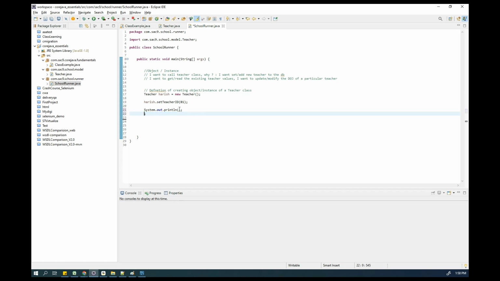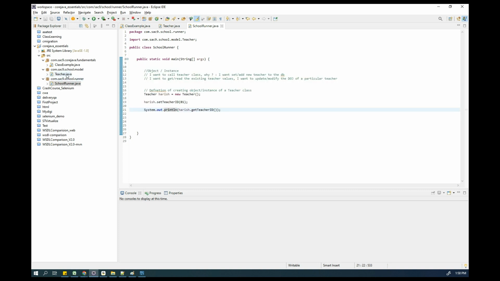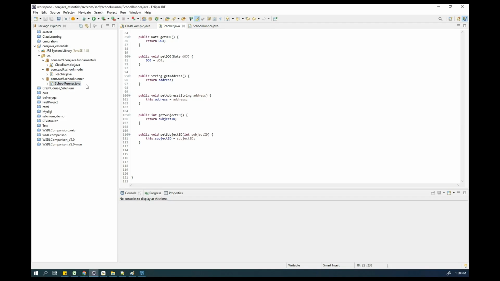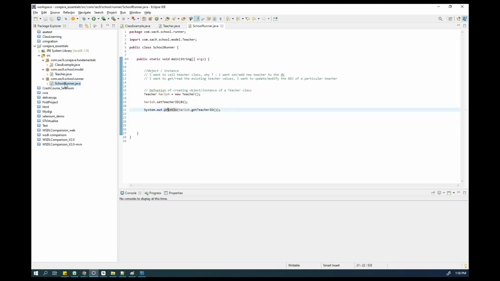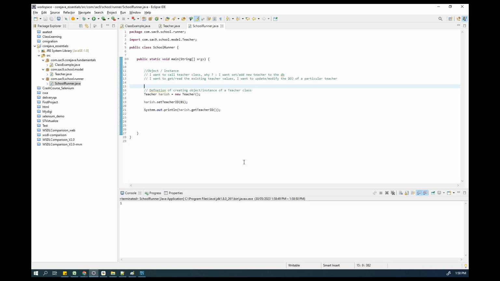So for example, if you wonder how can I believe 1 is coming or not, this is the runner program. I don't have any teacher written here. Everything for the teacher model is here, in the teacher model. But I can set a value of this particular teacher from here, and I can read the value of this teacher from here. So that's what we are going to do. Okay, the value is 1. What we have set is 1. So for example, 11.